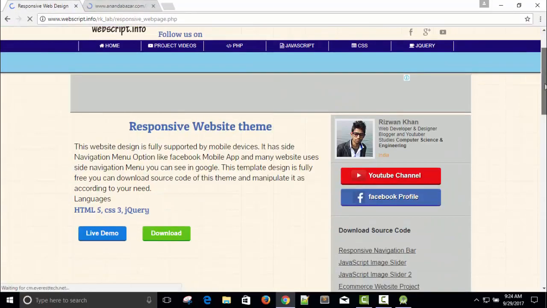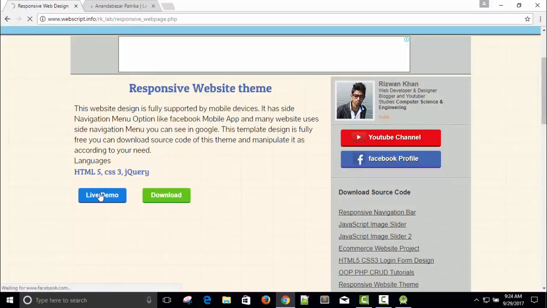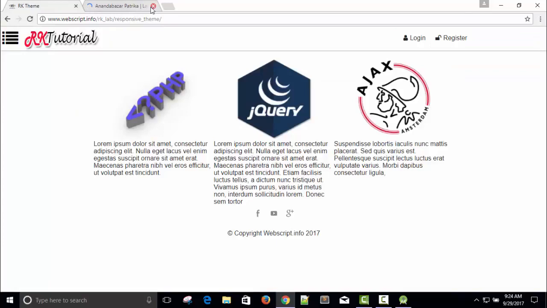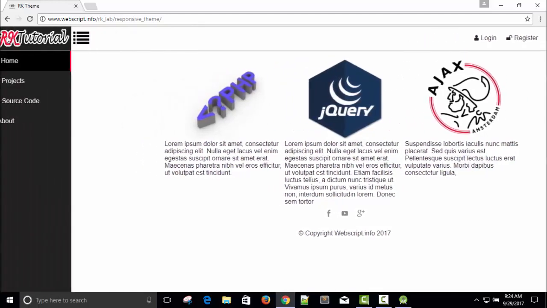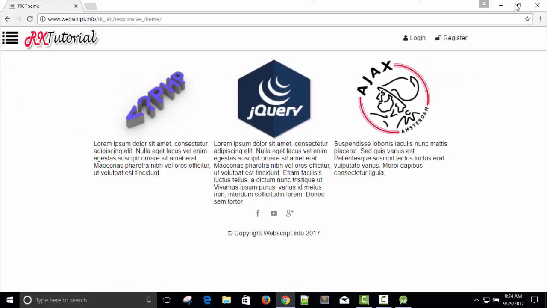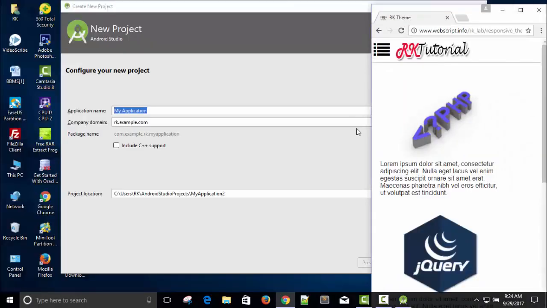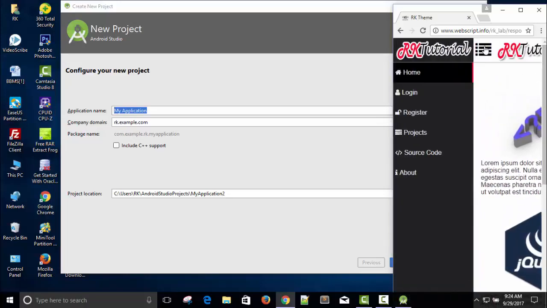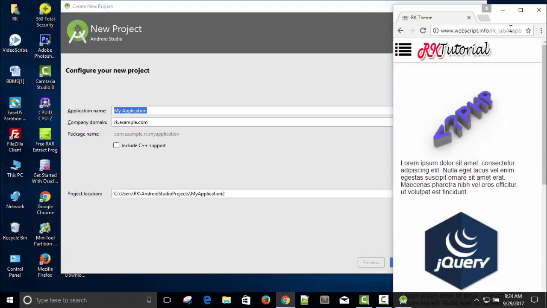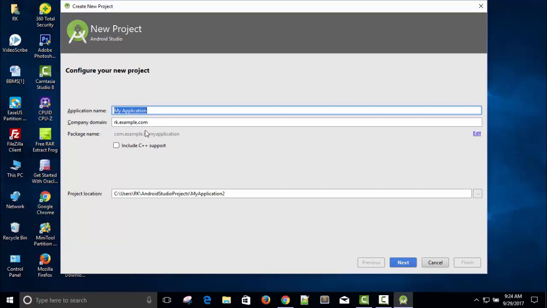Just click here, responsive theme. Now just scroll down and you can see the live demo. So this is the theme, a multi-purpose web page, and you can see it is like an Android application. Here is a left navigation bar, exactly like an Android application. When we minimize it, you can see it looks like an Android application. So your website must be responsive, or whatever you have, like a blog, anything, that must be responsive. Then only we can make it. Otherwise we can make any unresponsive website, but it will not look good.